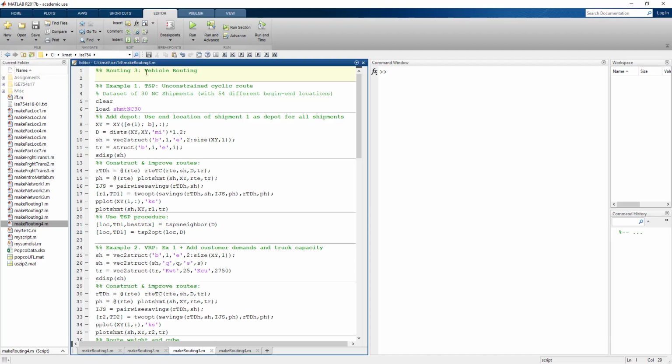We will be discussing the classic vehicle routing problem. We're going to use, for our examples, a set of 30 North Carolina shipments. The file, shipment NC30, is available on the schedule, so you can download that data file, a .mat file. Once you've done that, you can then load it into your workspace, and you'll see this information displayed.